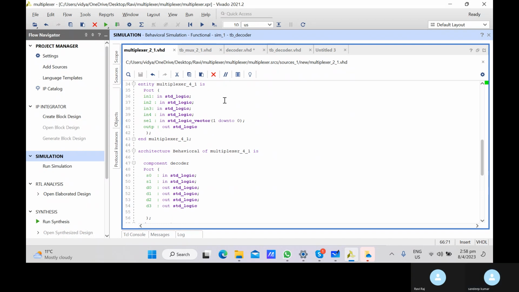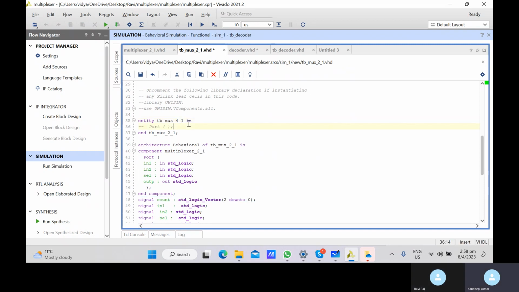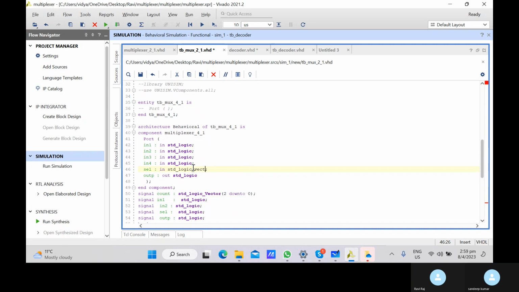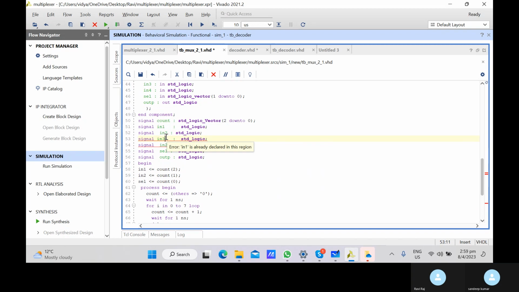First the multiplexer. Now to test it, we quickly go to a TB test bench. You can just name it if you want, 4. So now the multiplexer is 4-bit. In the component we added 2 more inputs, so 3, 4. And select is 2-bit. Now we add signals also, the same way. Select is 2-bit.